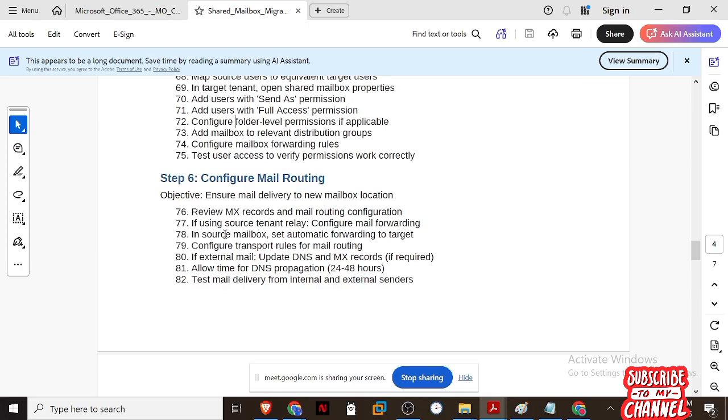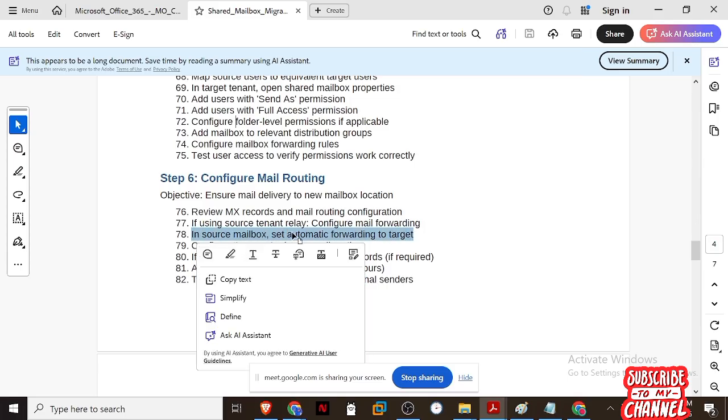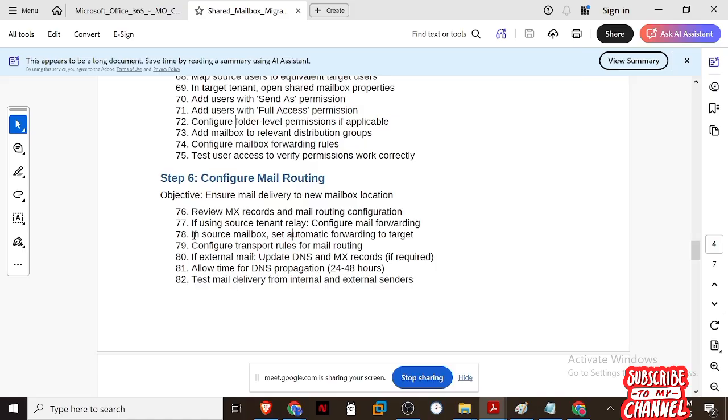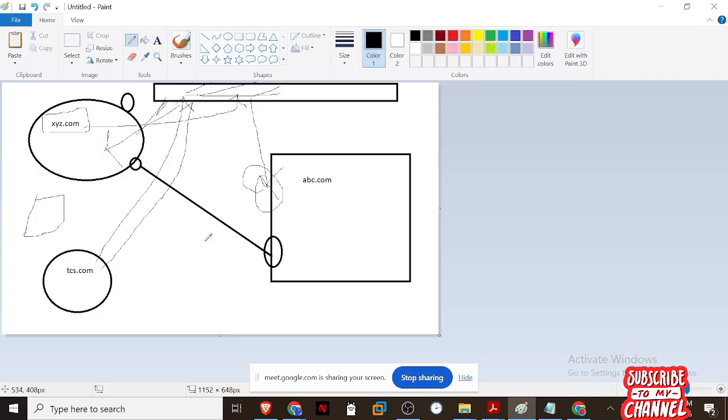Then in the source mailbox, set an automatic reply pointing to the target. In the source mailbox you can set up an automatic reply, like if any email comes, kindly start sending email to this address from now. Configure transport rules and update the MX record. This is all covered. Allow time for DNS propagation, up to 24 hours. The network team will help you to configure this.